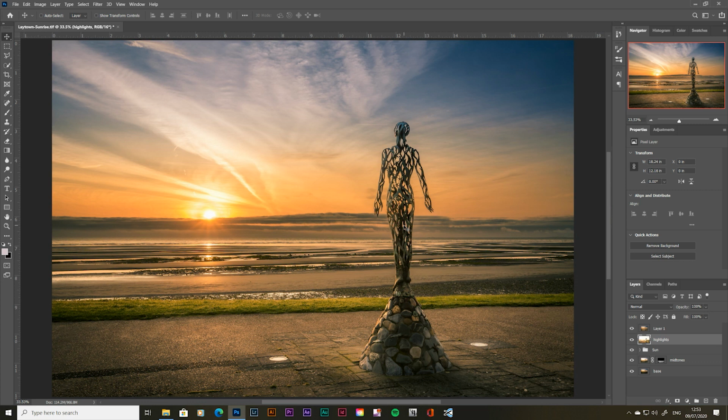Okay, for this tutorial, I'm actually just going to use the one photo, this photo here of the Voyager statue in Louth, for obvious reasons. It's such an intricate statue. It's beautiful, but it has its complications, and I think it's a great one to show the different examples of the selection options we have within Photoshop.